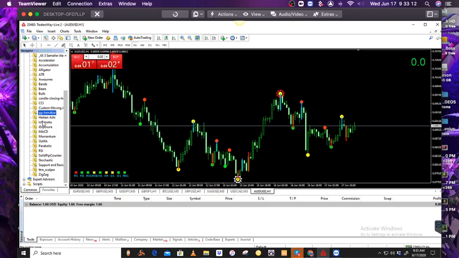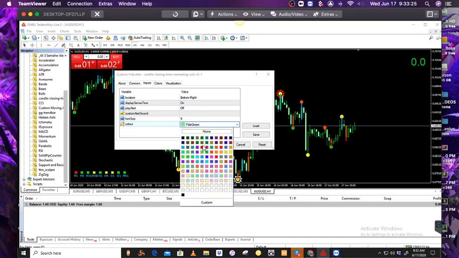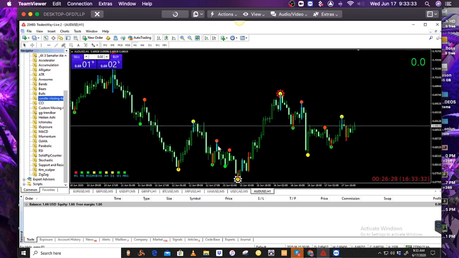And then what else is it? You got the candle closing. You don't really need the candle closing, but not a big deal. We'll go bottom right. I like to put it so I can see it. So I might do like red, font size 15. This one's not really mandatory. All right, so that just lets you know how much time's left on the candles.